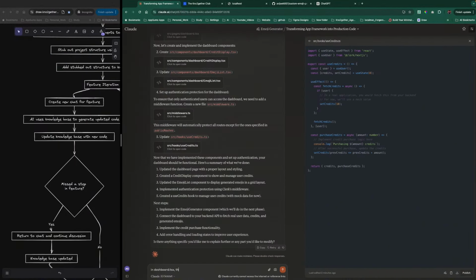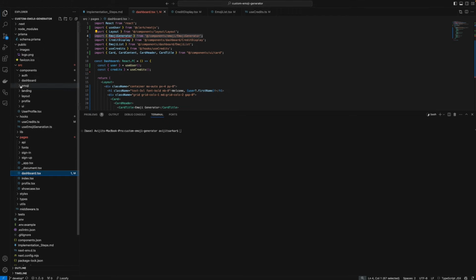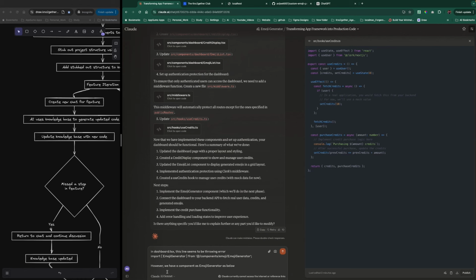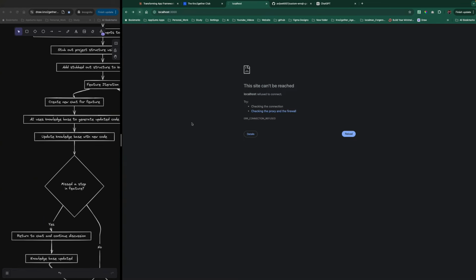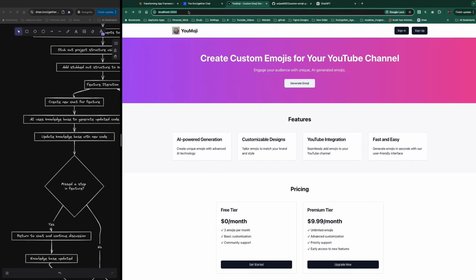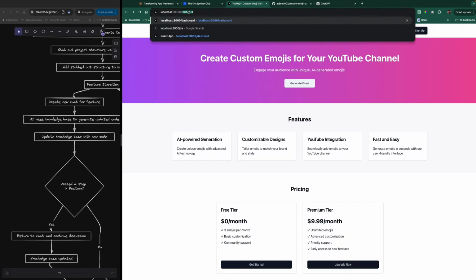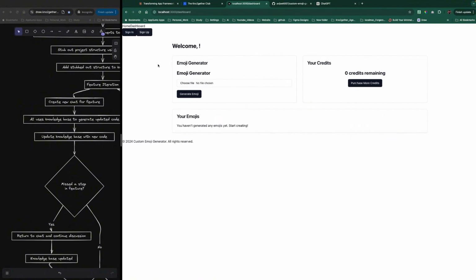Dashboard.tsx, this line seems to be throwing an error. However, we have a component generator below. When we go into the components, emoji generator.tsx, we will copy that here. Okay, and then we come here, start the application, and if we hit slash dashboard, this is how the dashboard looks. But as you can see, the headers are all missing, it's not showing properly.